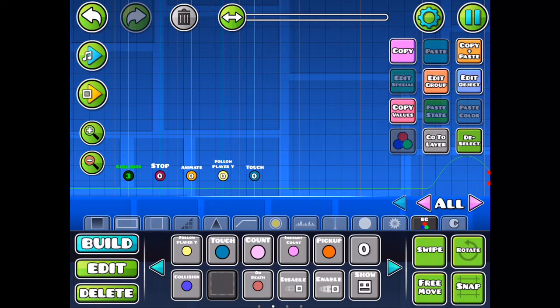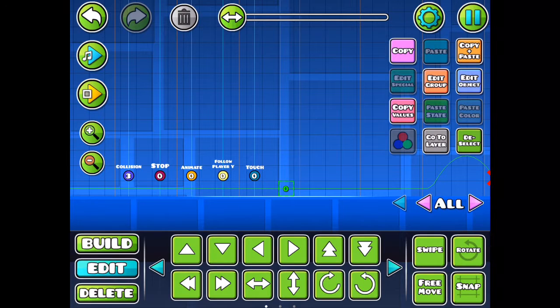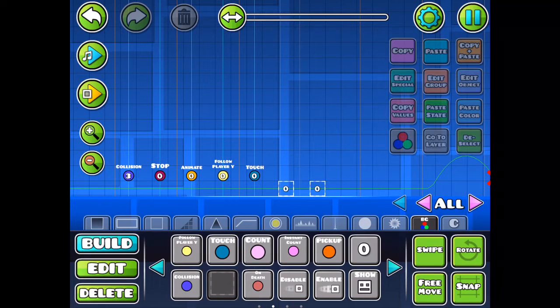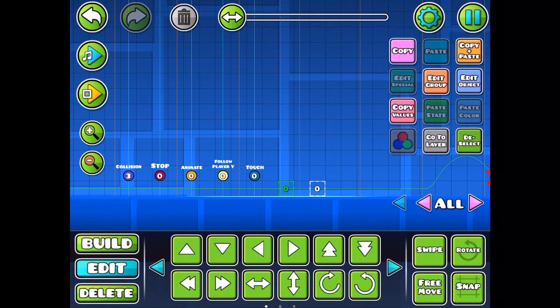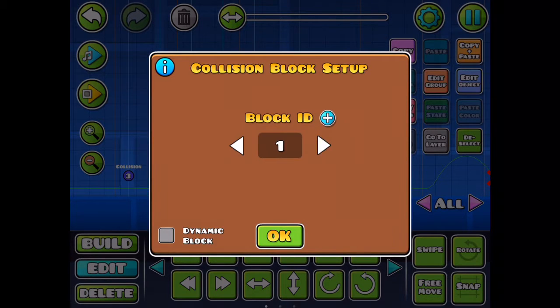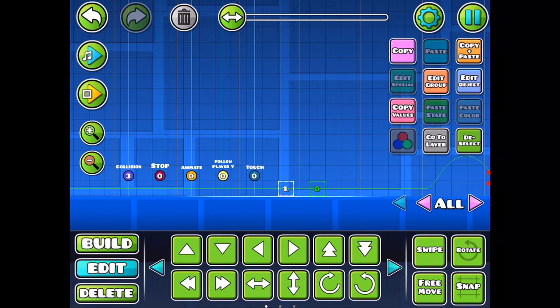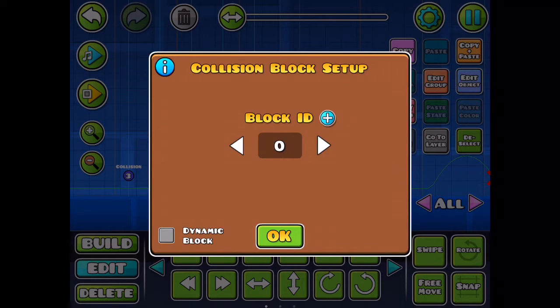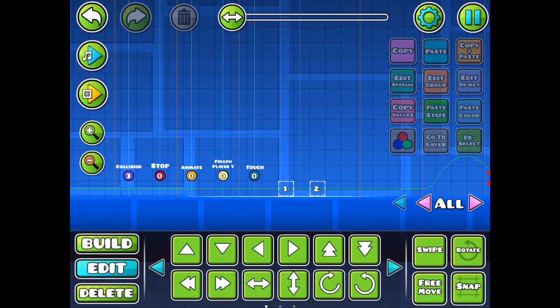Now, this will only work on these. It won't work on anything else, so we're going to get this here. We're going to put one here, and we're going to hit edit object, not edit group like normal, edit object, and we're going to make this block 1 and hit dynamic block. That dynamic block is really important. And block 2 for the second one. And now we have 1 and 2.